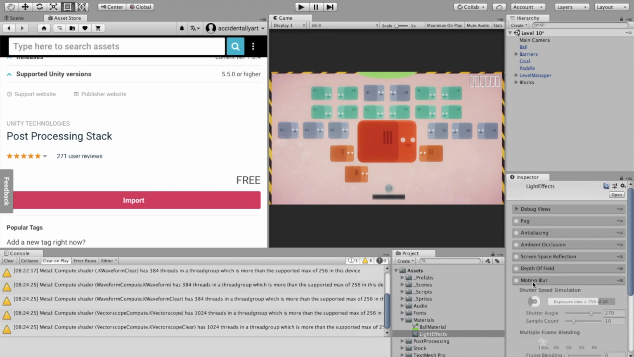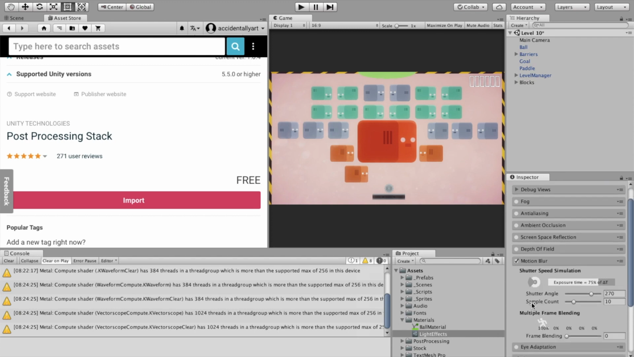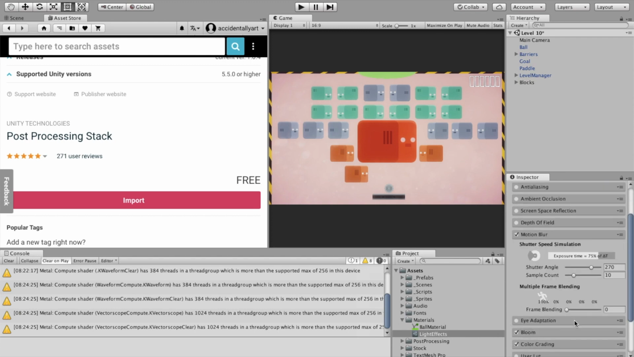Eye adaptation, don't want that. I maybe want shutters or motion blur turned on, possibly, so that whenever my ball is in motion, it'll look kind of cool.